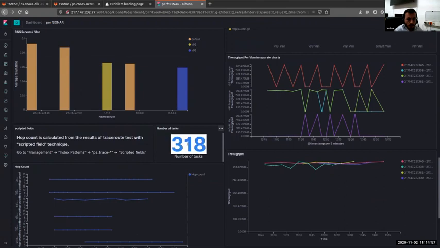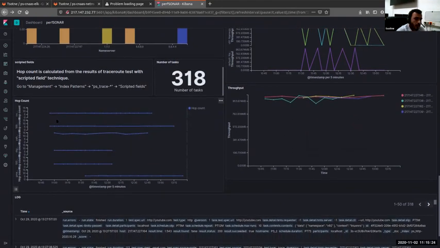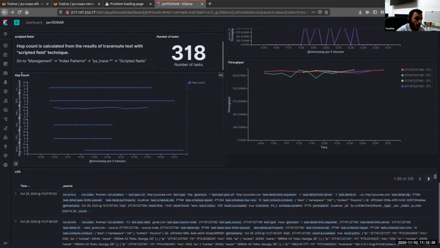The total number of tasks we have is 318. The throughput test is here also for different VLANs. The second throughput graph is here, and you can filter all these graphs by clicking on this. Also, a very interesting graph we have is for traceroutes, which is a hop count.